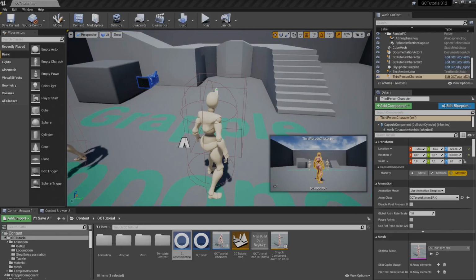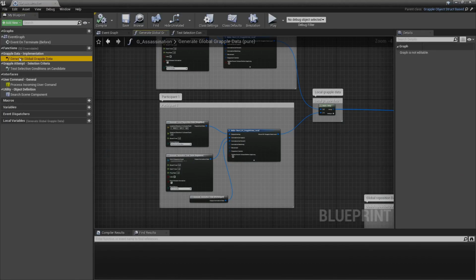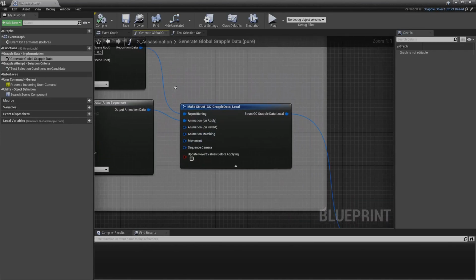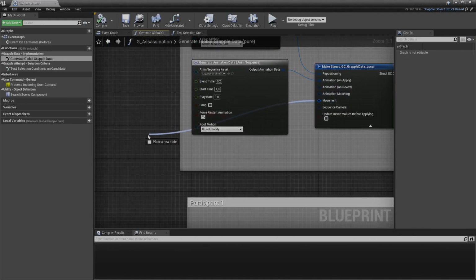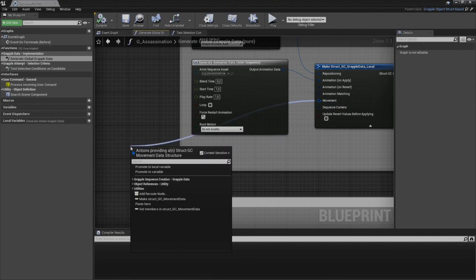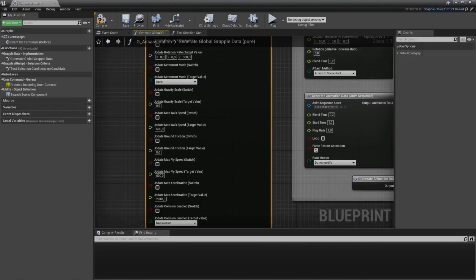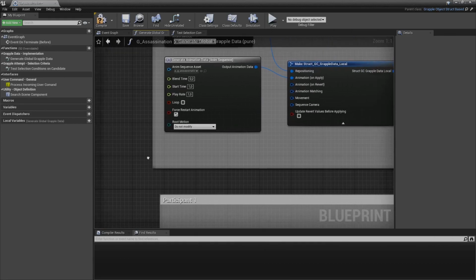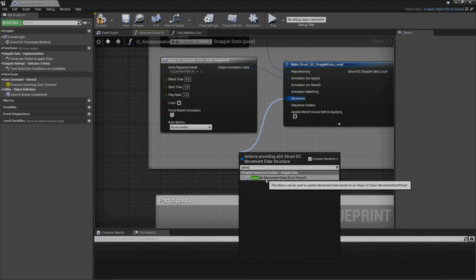Now, we can fix this by navigating to our G_assassination object, then selecting the generate global grapple data function, and then for each participant, if you look at the local grapple data, there is a pin here called movement. If you drag from this pin, you have two options really. You can either opt to make the movement data in its entirety, which gives you all of these options. Most of them relate to the character movement component. Or you can go for a more streamlined option, which is to generate movement data from presets.